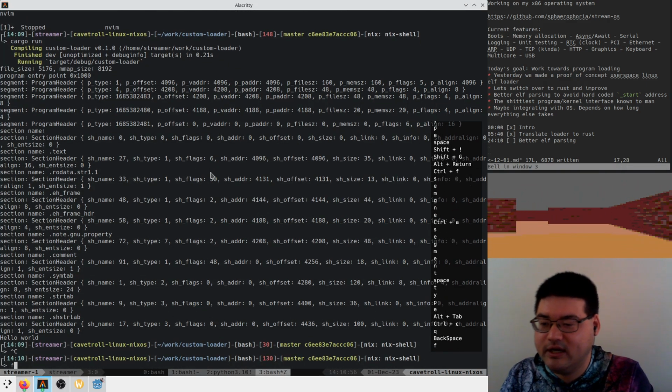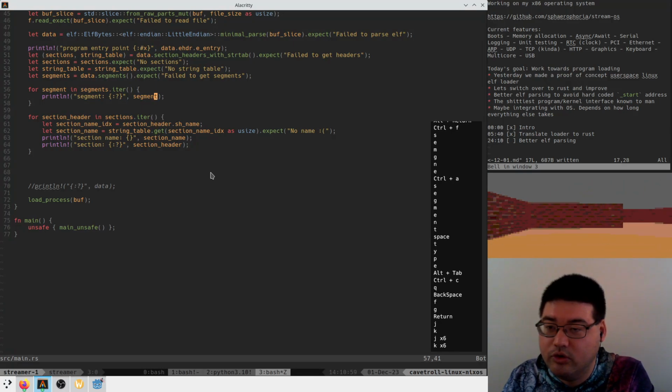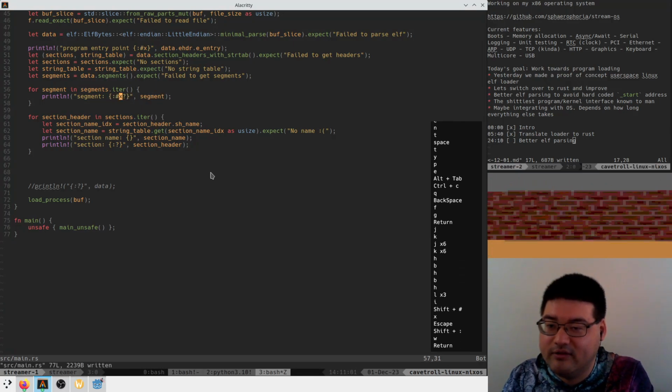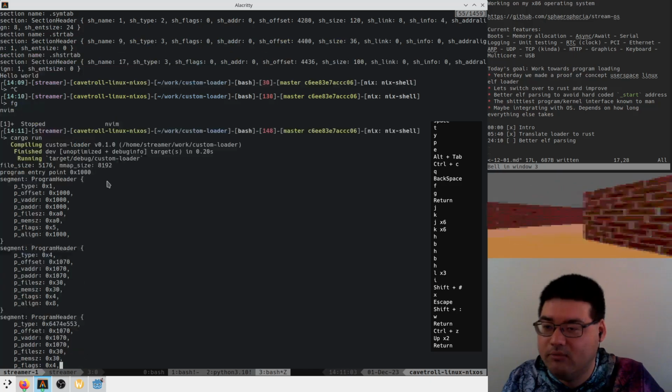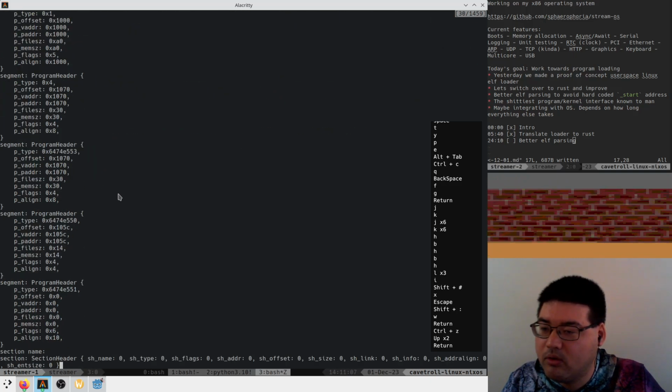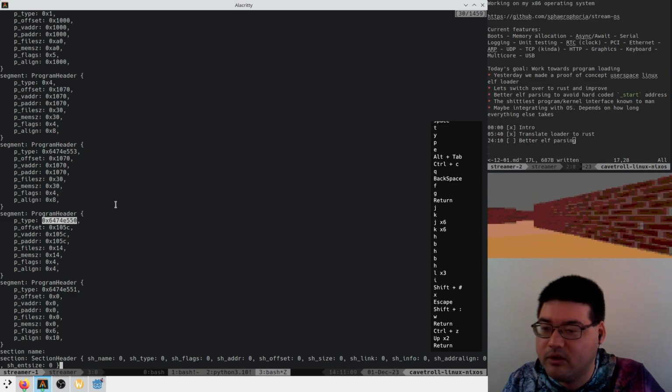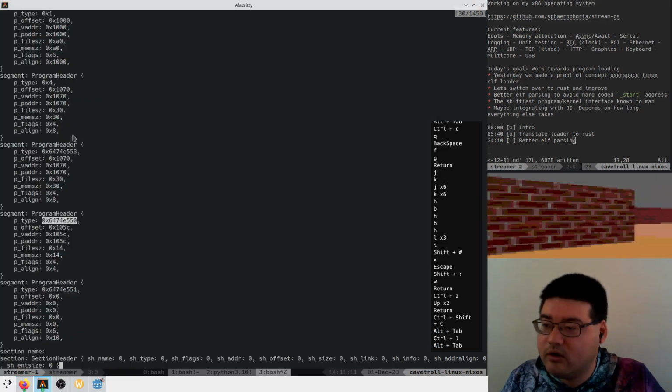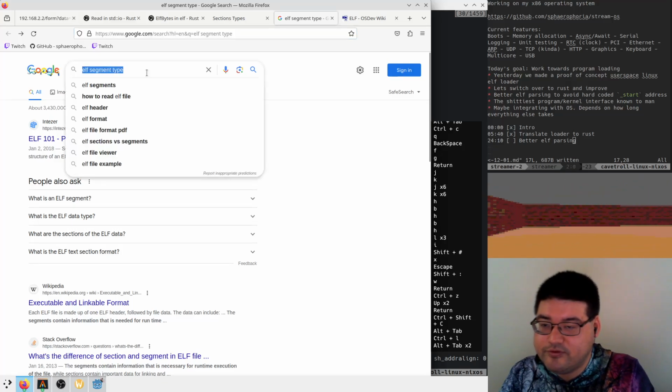Let's print these as hex, I guess, just to see if that gives us something else. Maybe they'll become clear. Program type is just like, what are these? ELF segment types.